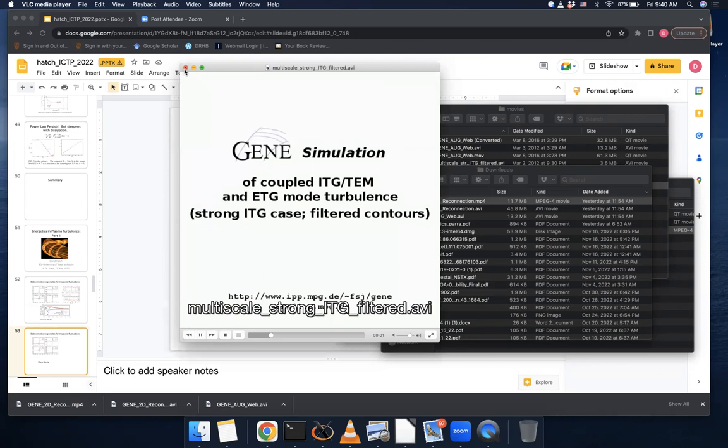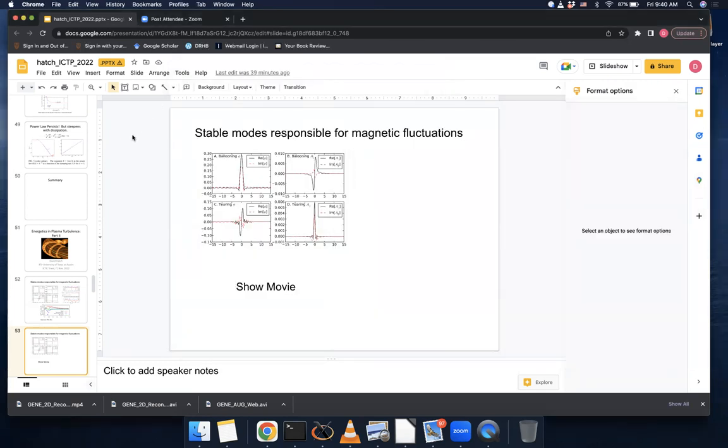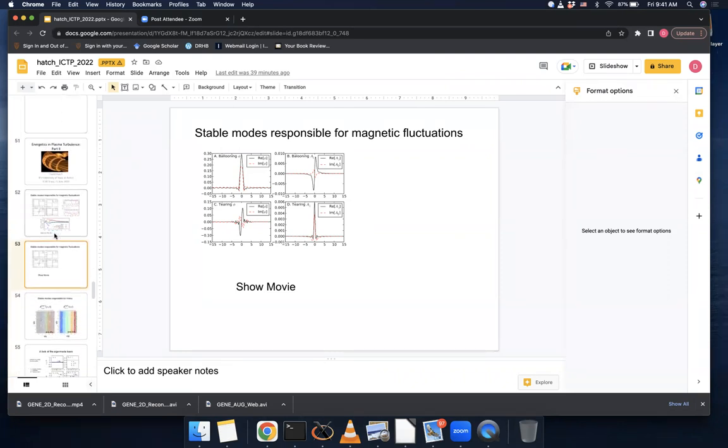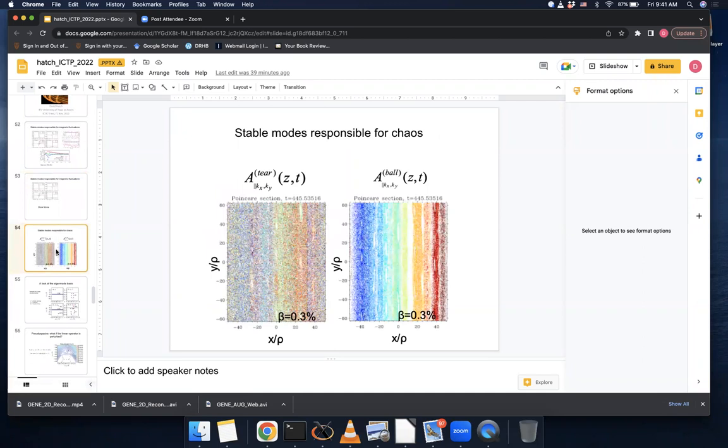So really, we should not think of the turbulence as being completely characterized by one instability, but as a superposition of multiple fluctuations that are nonlinearly driven. And this explains some puzzling features of the simulations.